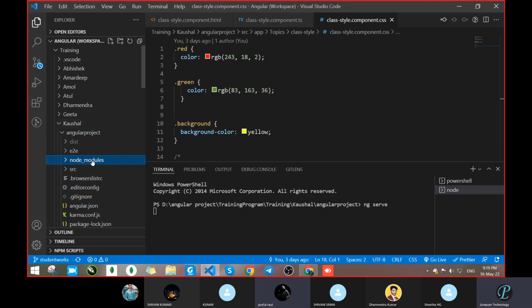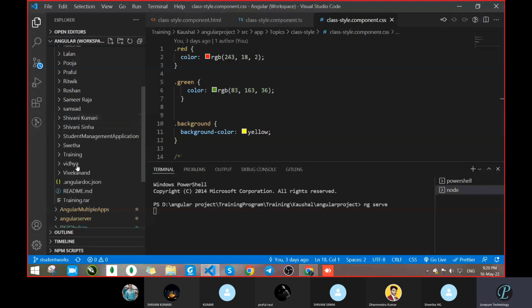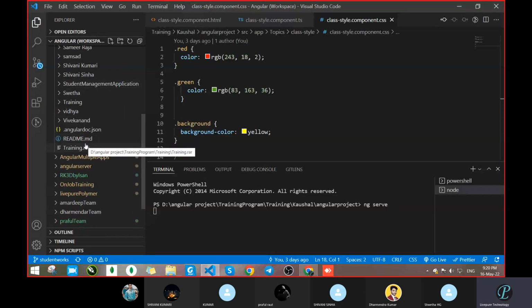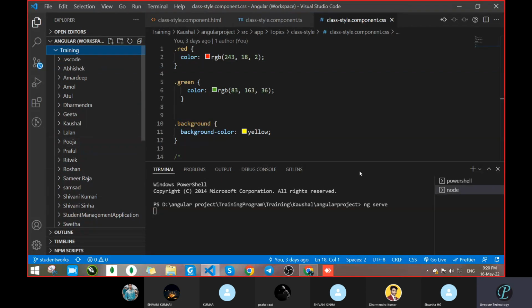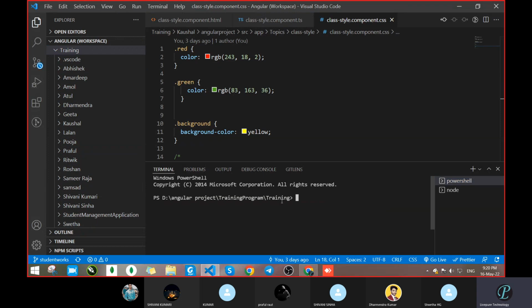So node modules is there. That's why this command works there. If it is not available, then this command will not work. Suppose we can test it by running on the training folder. Inside the training folder, it will search whether node modules is available or not. So do one thing: we are on the training folder, run ng serve there.